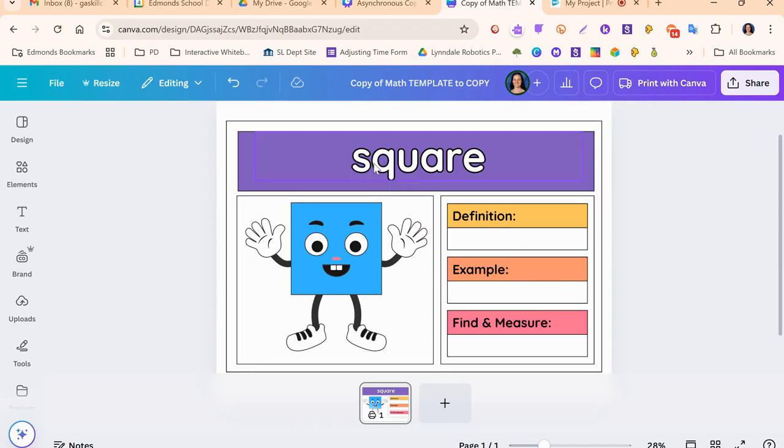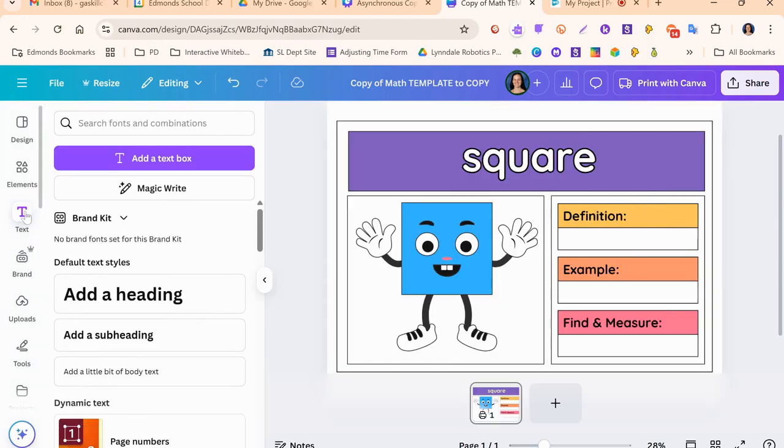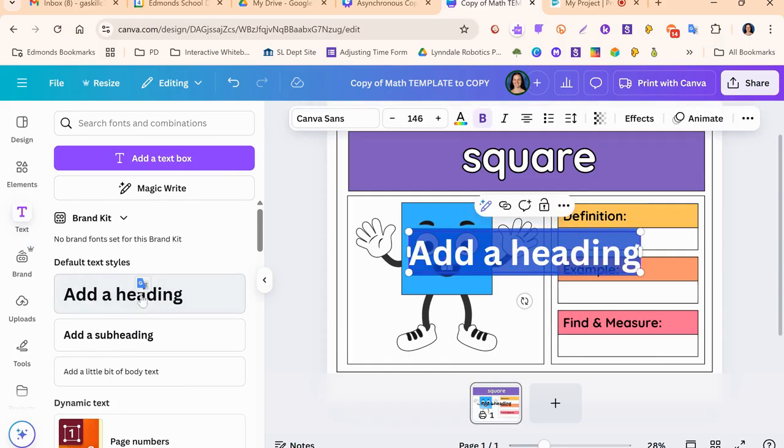I can also add my own text. So I'm going to click here where it says text, and you can either choose add a text box up at the top and it will create a very small text box. I generally choose this large one, add a heading, because I can always change the size later, but this way it puts it right in the middle and makes it easier to work with.